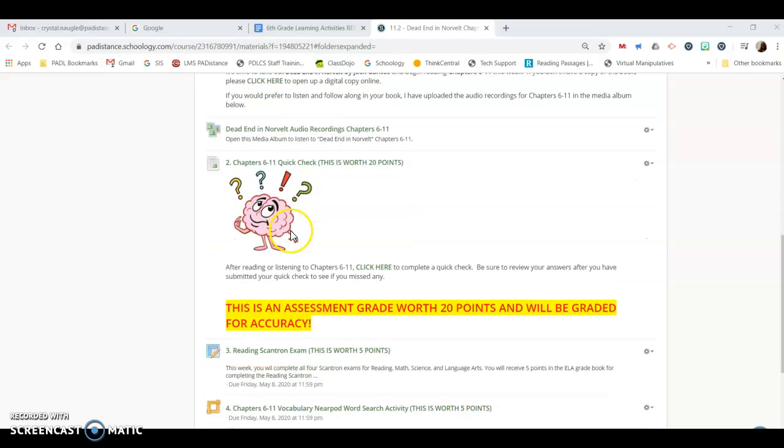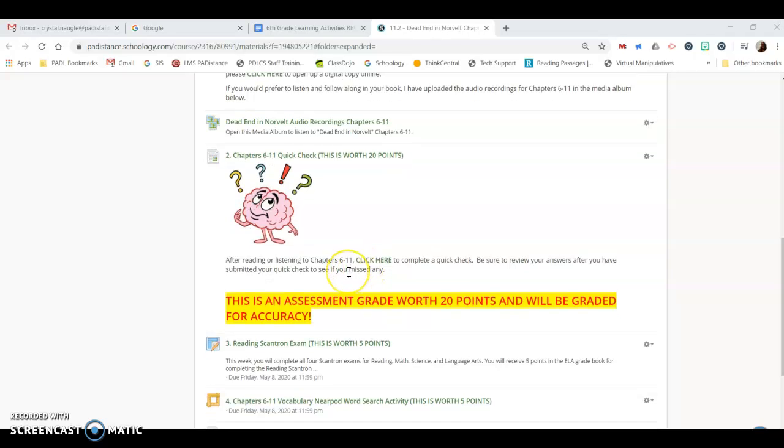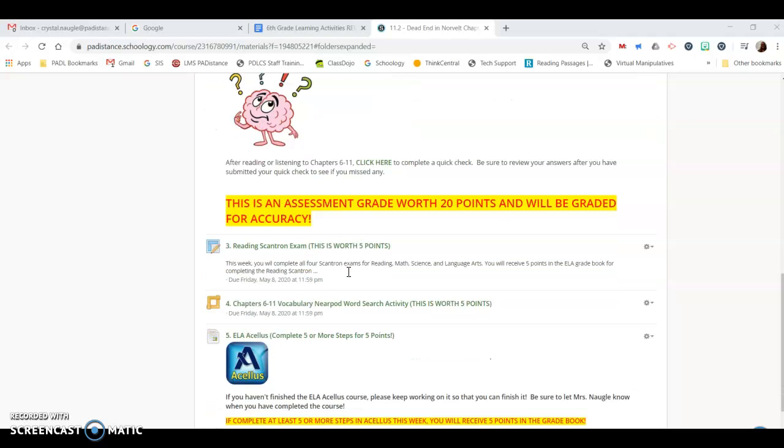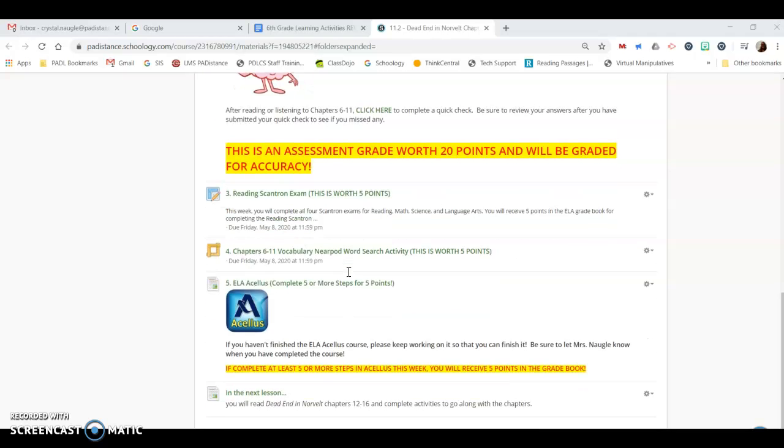After you're done reading, you're going to complete a quick check. This is going to be graded for accuracy, and it's worth 20 points. It's only about 7 questions. It's a Google form. You're going to complete it to the best of your ability, and then I will grade that and put it in the grade book for your grade this week for required activities.